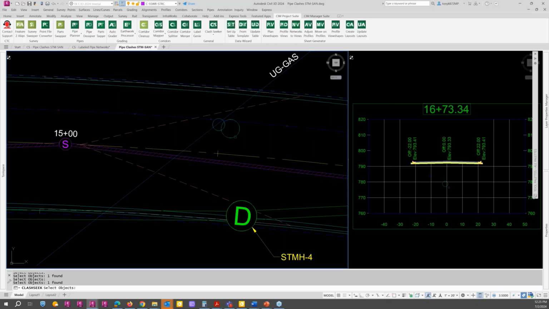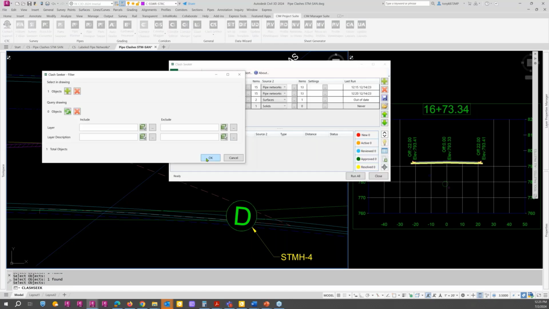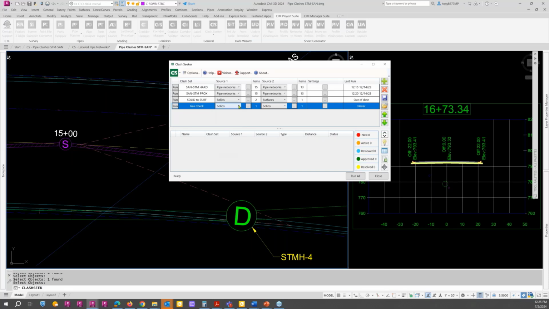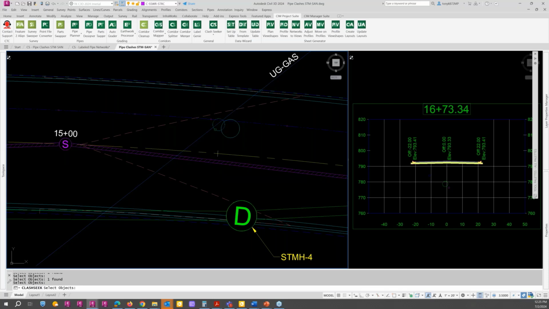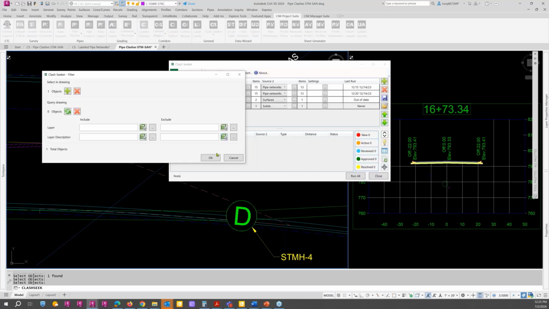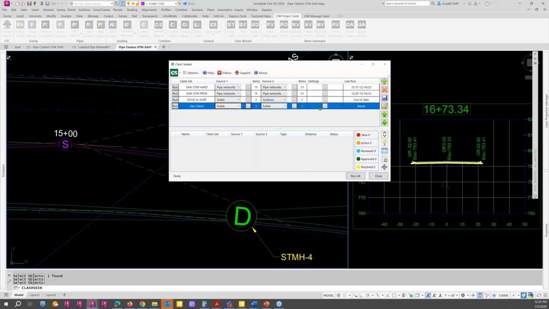So I'll grab this one. Let me go back, make sure I grab the other one. Okay, got that one. My example here, I just really want to show you a hard clash, what that looks like. So if I tell it to not do that, my buffer is 0 and I run it, I should get a hard clash, which I did right away.